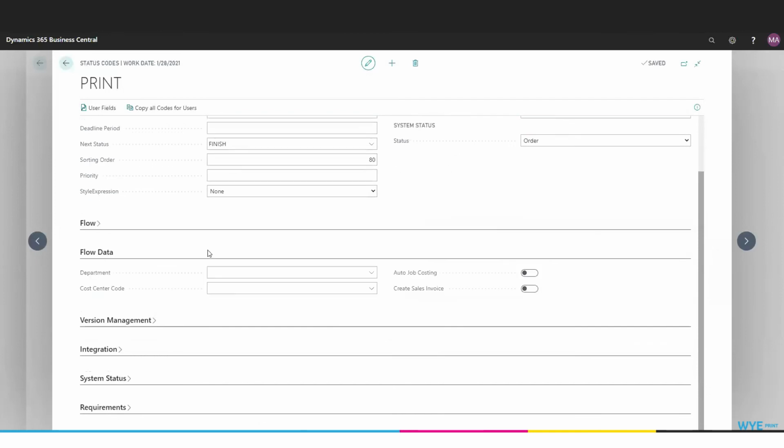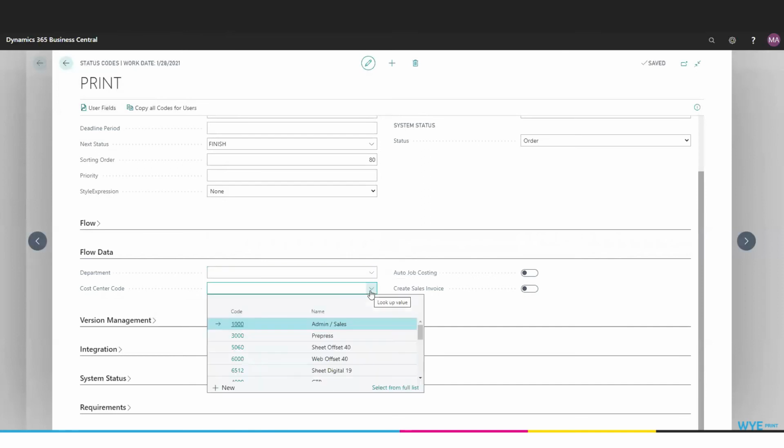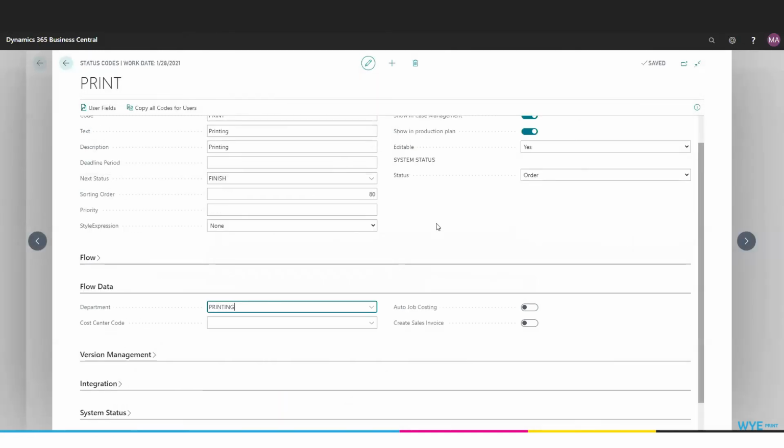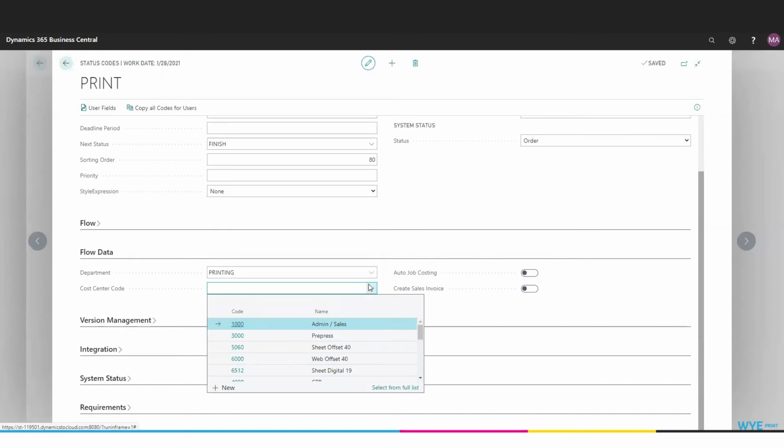Under the next tab, flow data, we can determine the department as well as the cost center for this status code. In our case, we could select the printing department for this status code, as this is the print status. We wouldn't necessarily select a cost center, as this status code could incorporate our multiple cost centers, our sheet offset, our web offset, and our digital press.